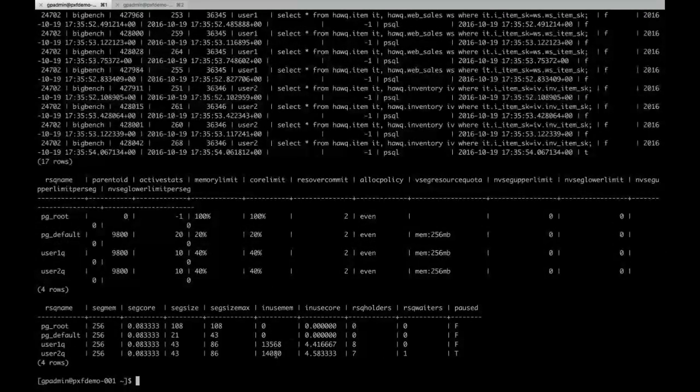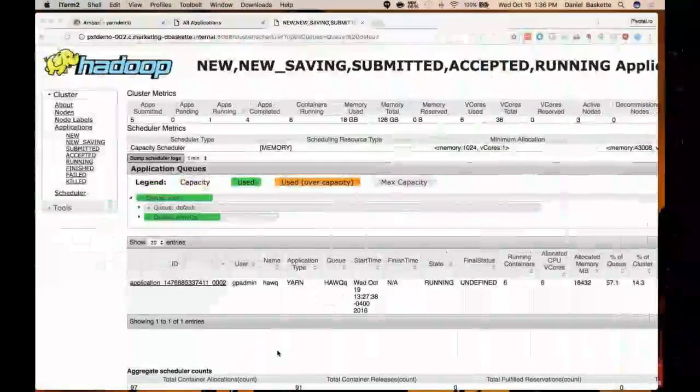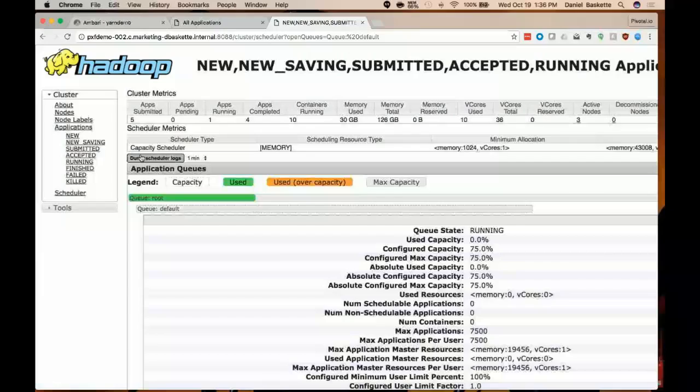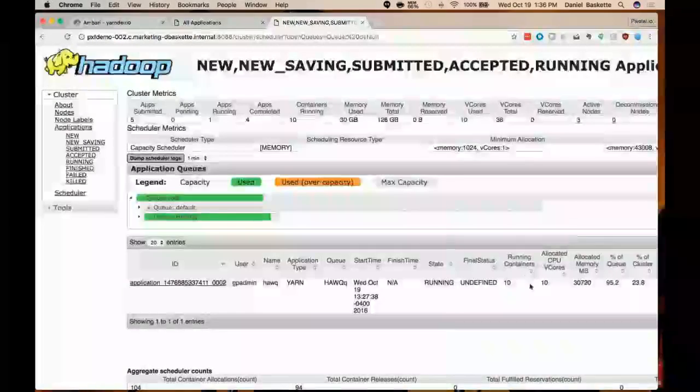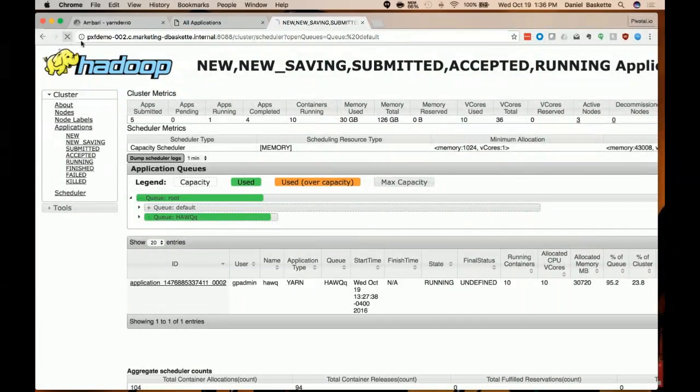All right, now that end-use memory has grown because it definitely has more resources to access. And now my Hawk queue is definitely utilized more than before, and I've started more containers to actually process that data. So now I have 10 containers. In the beginning I had 9, then we dropped it to 6, and now we're at 10 running those queries.